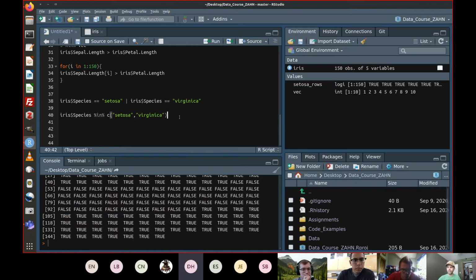So I thought that the equals was asking if it's equal to, not assigning it to. Right. Just look for that. Let me read line 38 in slow English for you. See if this helps. Iris, column, species. That's a vector. Is it equal to Setosa? Or is iris, column, species equal to Virginica?